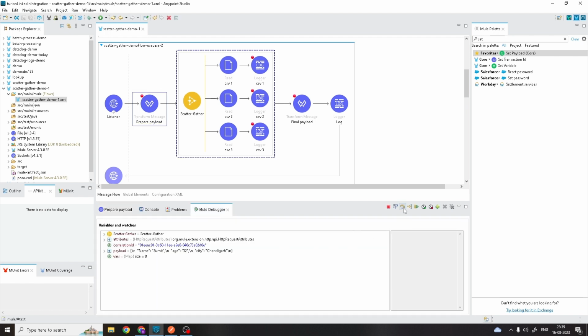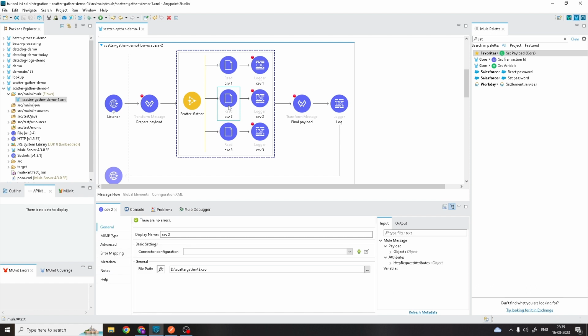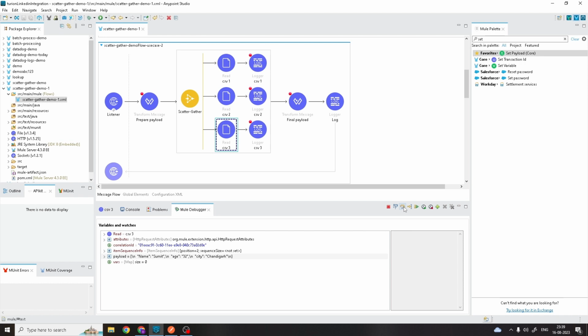If I click next, you can see the payload, but here you can see file read components. So we are reading from the file. So this is the file. Because it's a CSV file, we got a CSV response from this file after reading, having name, age and city, and having two records. The first record is Sumit, age 23, city Chandigarh, and the second record is Gulshan, age 34 and city Ludhiana. So we got two records.